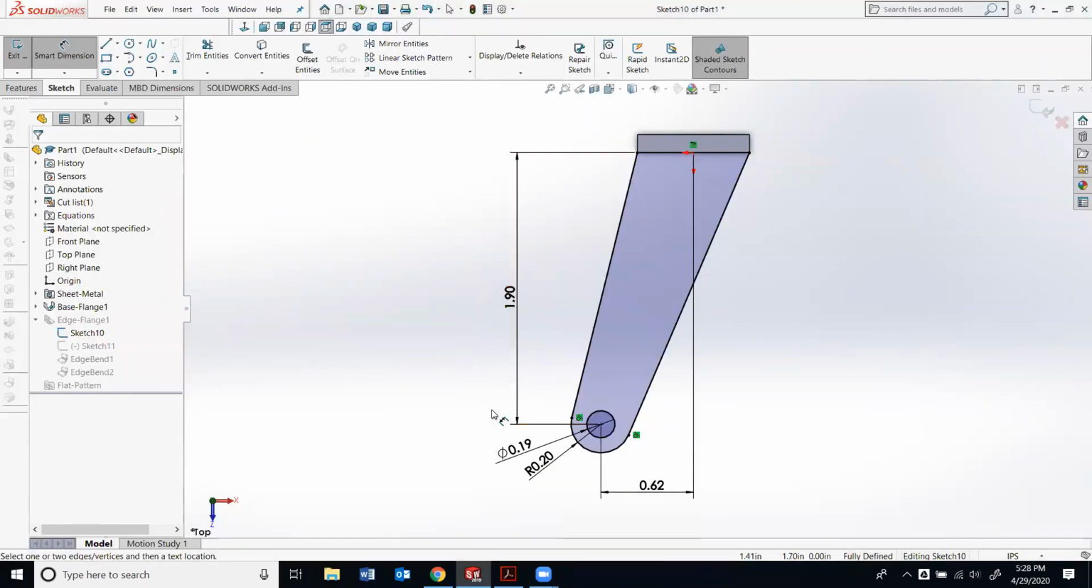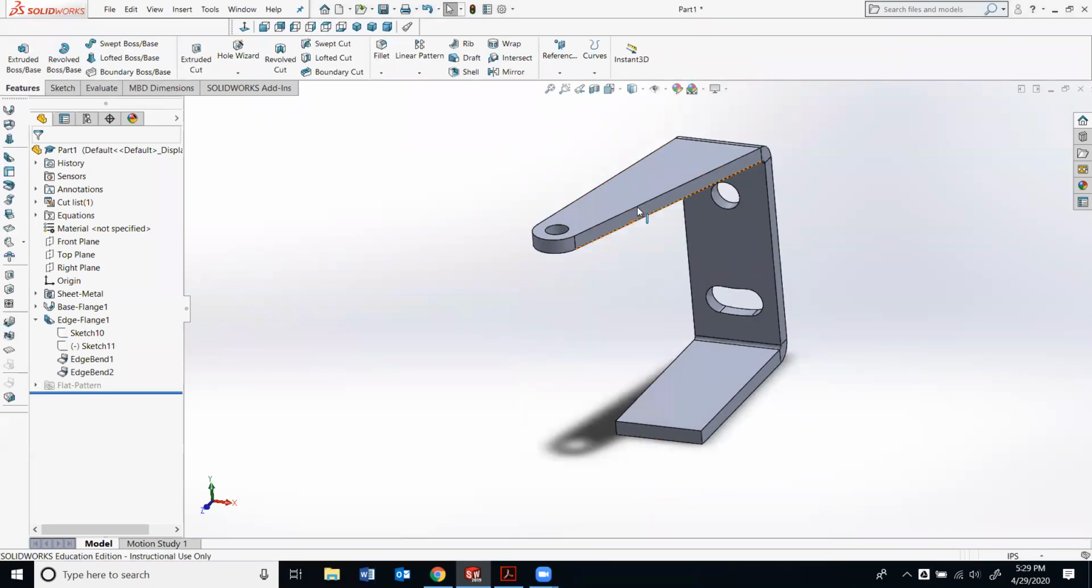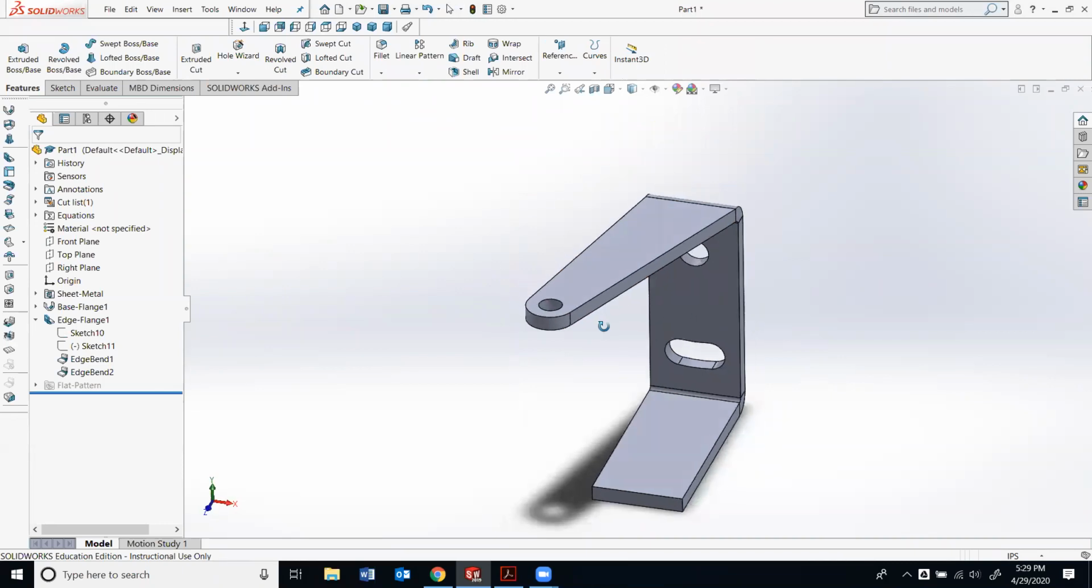All right, make sure you have all 4 dimensions in the same location, going to the same things. All right, so that's it for that sketch. Notice that everything is black, it's fully defined. And we can click on the exit sketch mode up in the top left corner, exit sketch. And what it does is it updates the flange to our new sketch that we made.